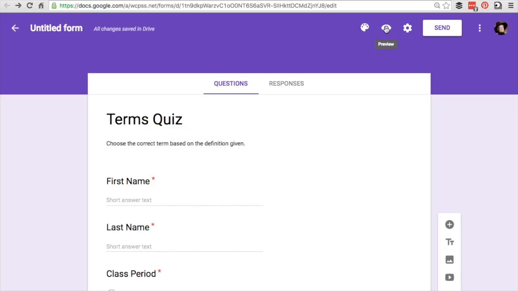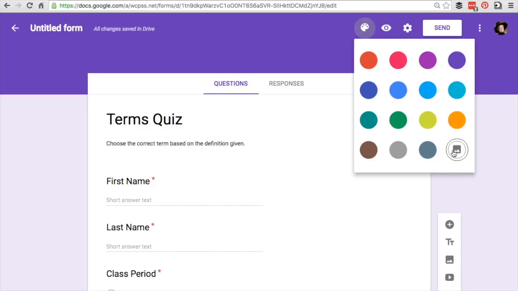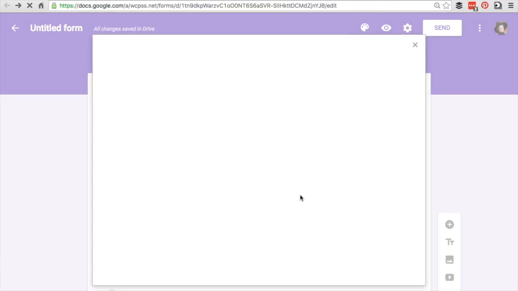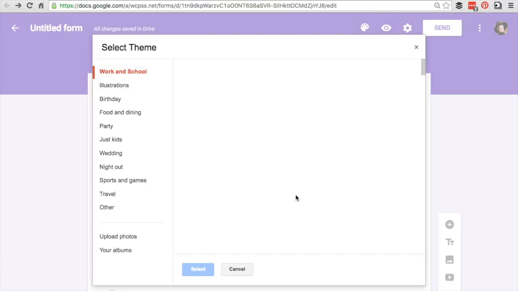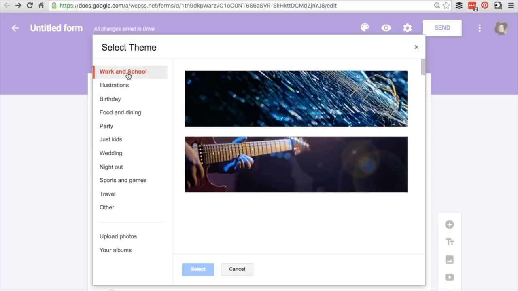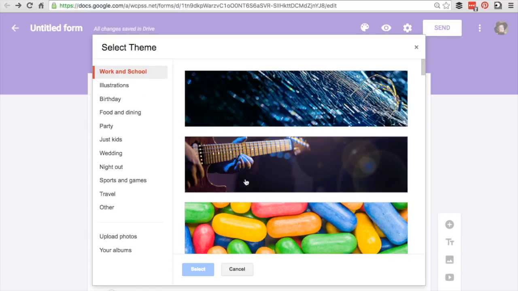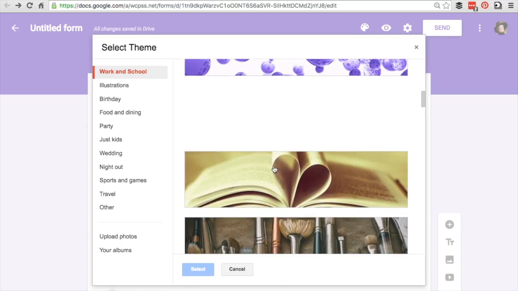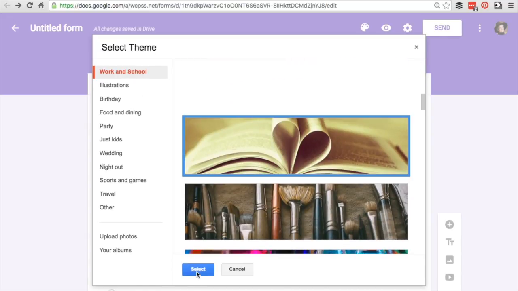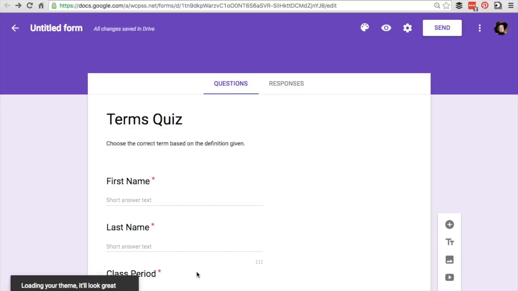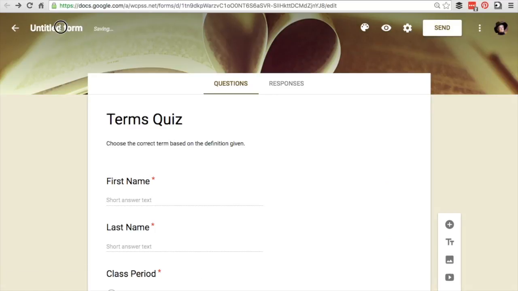So, okay, now I'm going to look at the color palette, and you can choose a color there or pick this little icon where you have some choices of headers. Down there at the bottom you can see you could upload your own photo, or they have these pre-templates in here that you can pick. Work and school seems like a good option. Let's pick a heart book page. That makes sense for language arts. And it takes a minute, and there we are.